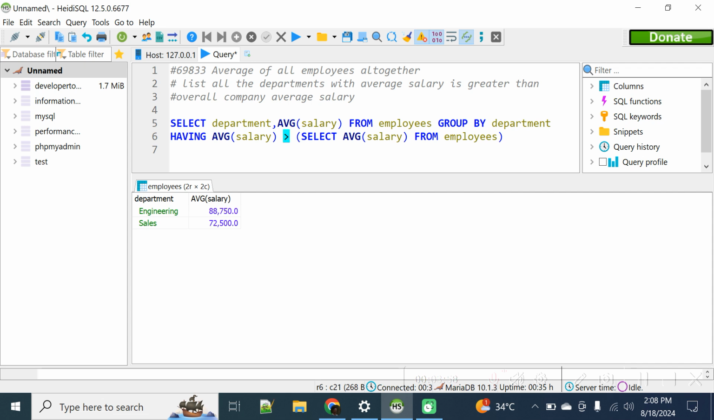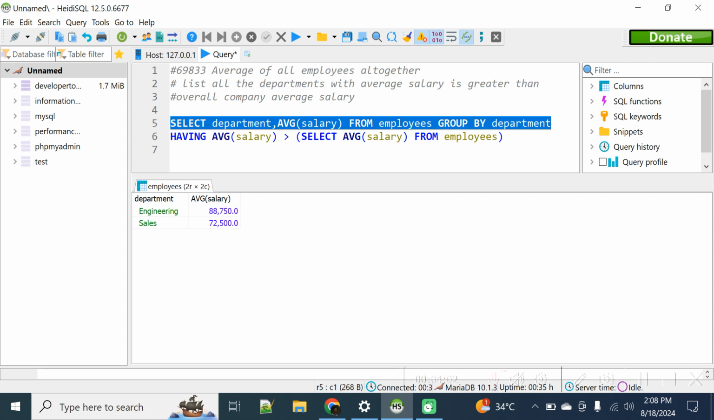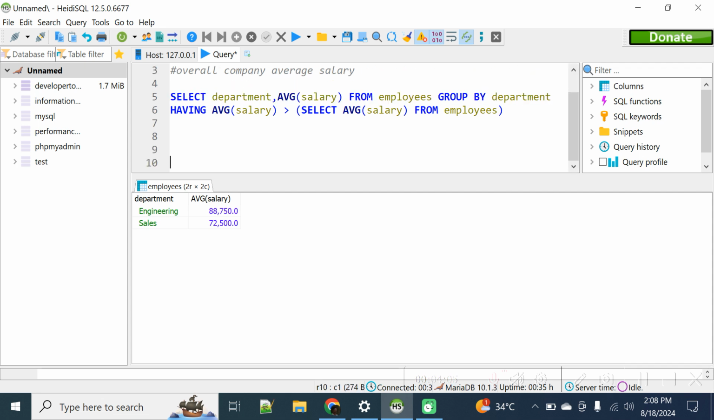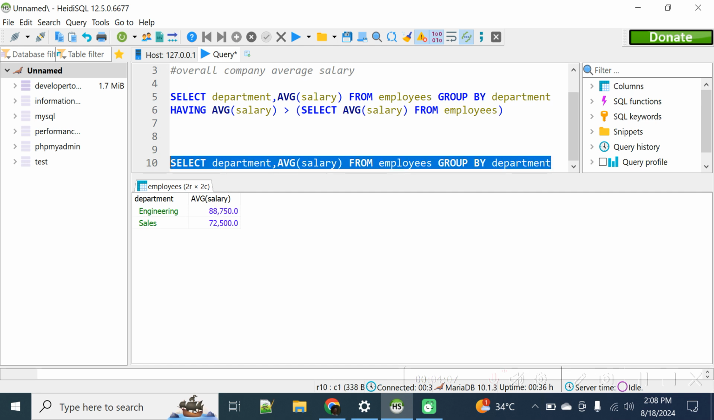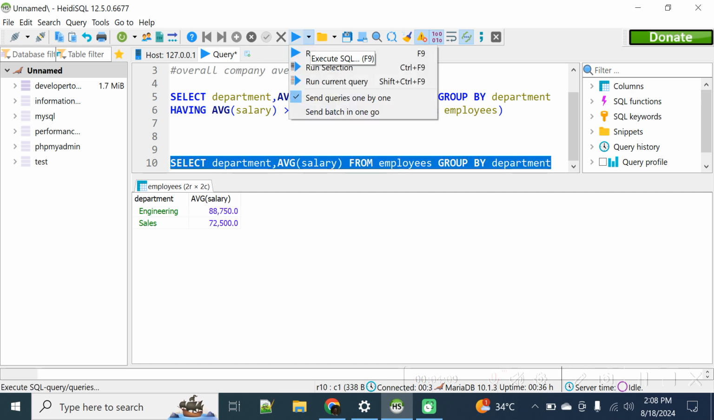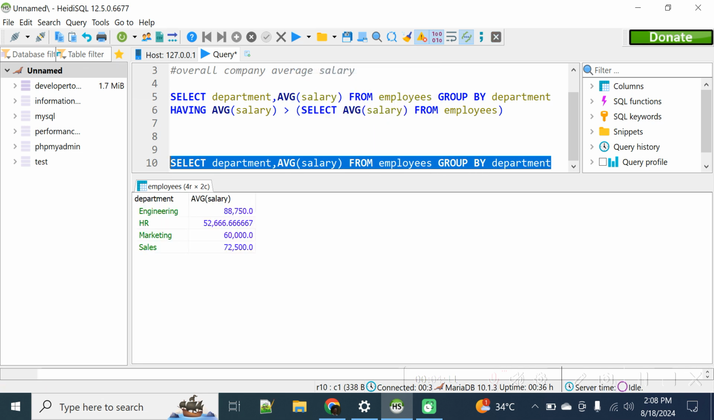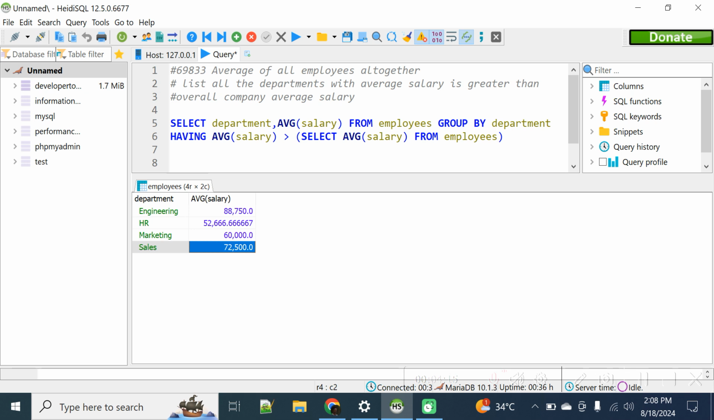Previously we had all the departments printed. We will just run this query and see the difference. Run selection. See, so you have 88 and 72 alone, which is greater than this 69. 60 and 52 are less than 69. So only engineering and sales should be printed.